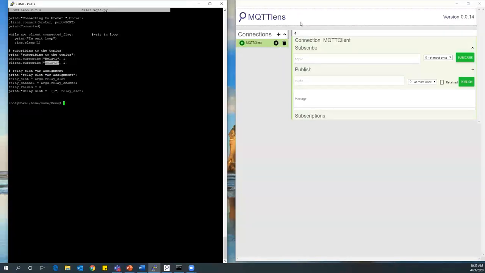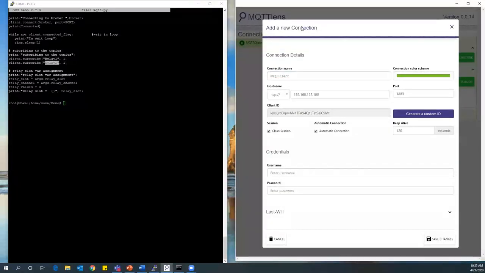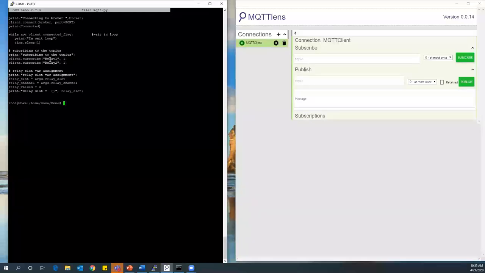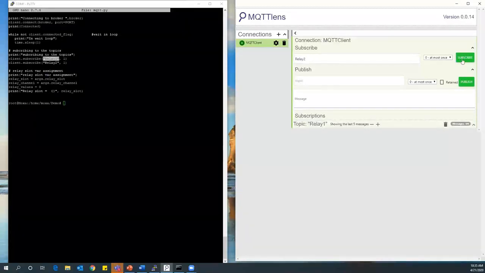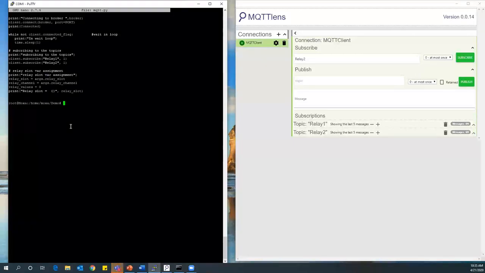Then on the right-hand side is MQTT Lens, which is my MQTT client application. Here are the settings. You see that this is my broker, where you specify your broker IP address, and here is the default port. Because the ioThinx is going to subscribe to these topics, this application also needs to subscribe to the same topics, relay one as well as relay two. You'll notice that when I run the script on the ioThinx, relay one will receive the message, since I said I'm going to use it to publish. To do that, we just say python3. I'm running the script now.